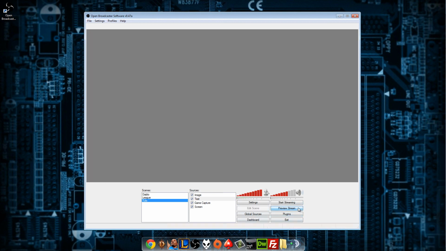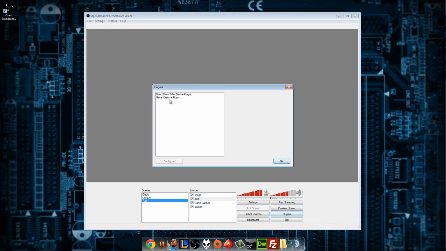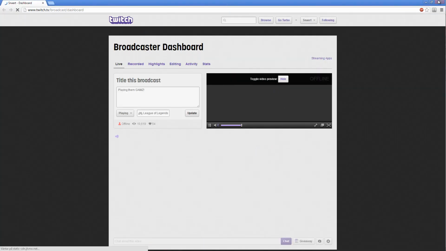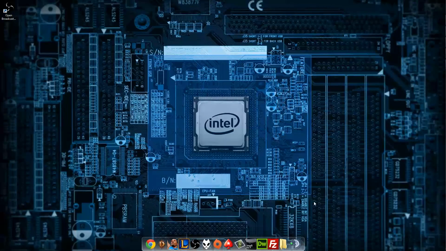Preview stream, that's when you want to test out so everything works. Start streaming, that's when you want to start streaming. Plugins, that's the plugins that are available right now. There are some more plugins, but those are on the forums. Dashboard, that button is for when you want to go to your Twitch dashboard. It pops this window up. And exit, that's when you close OBS.